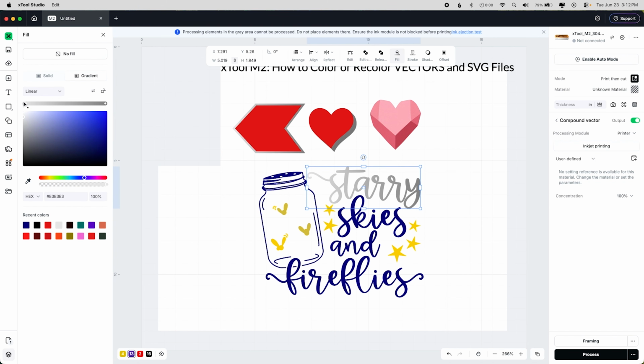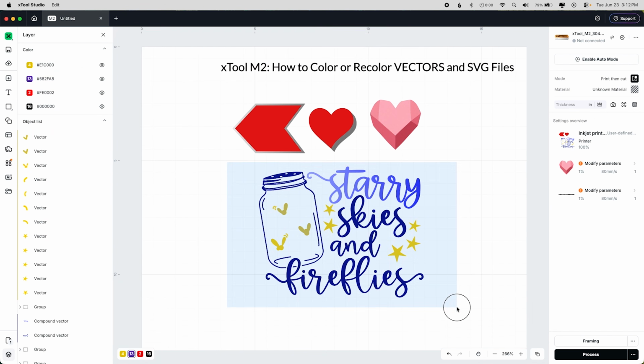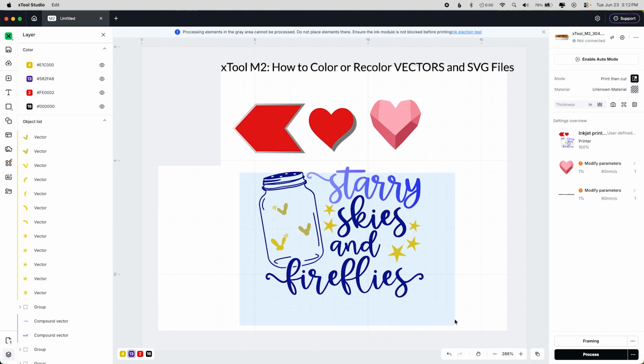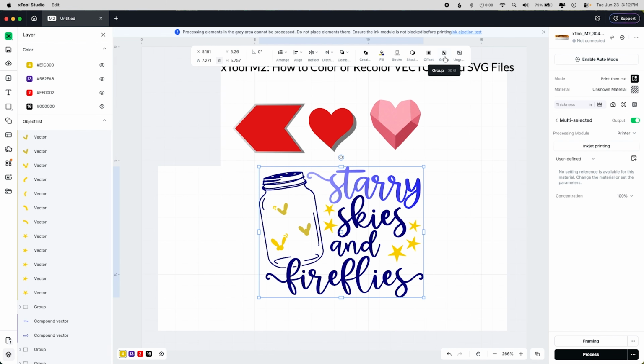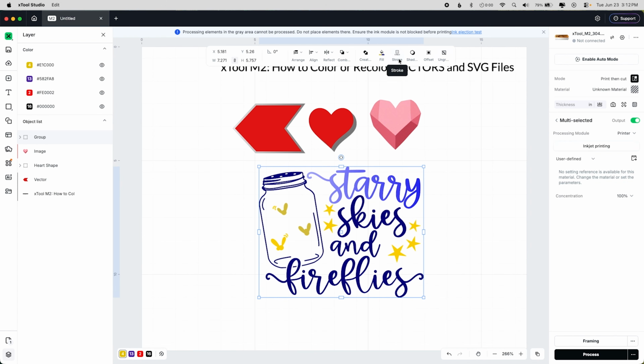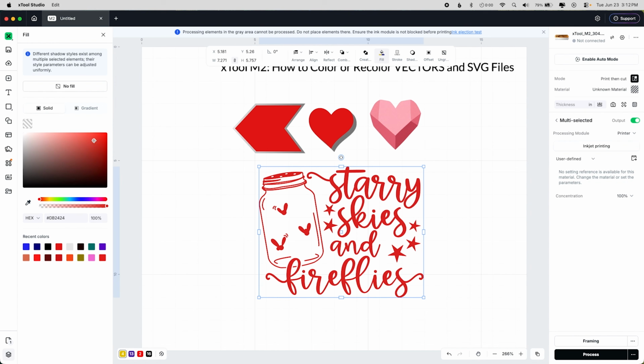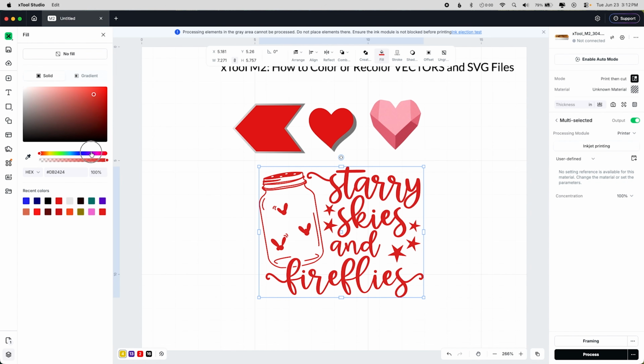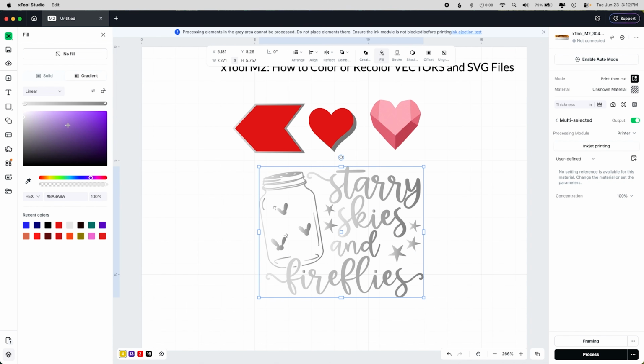We can do this. So if we want a light blue to a darker blue, we can do that, right? See that? Or we can group the whole thing together and change the whole thing together. Oops, there we go. See? And again, you can do your gradient for the whole thing. All of this is at your disposal, right?